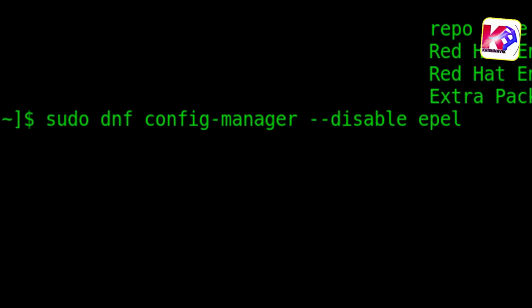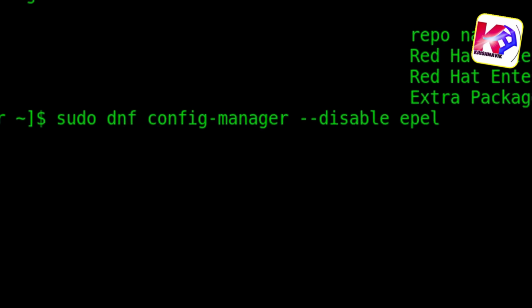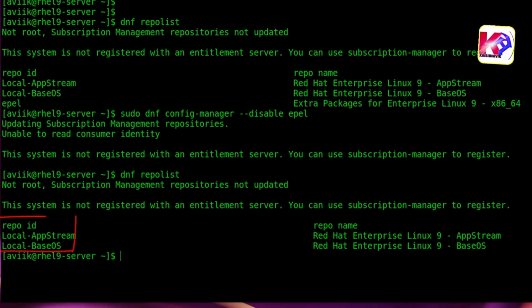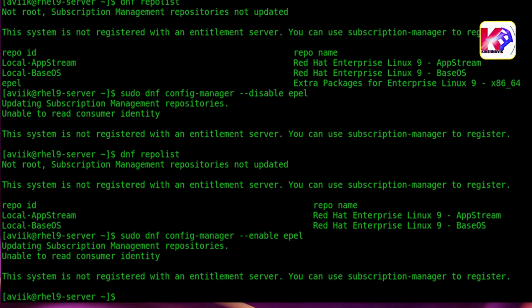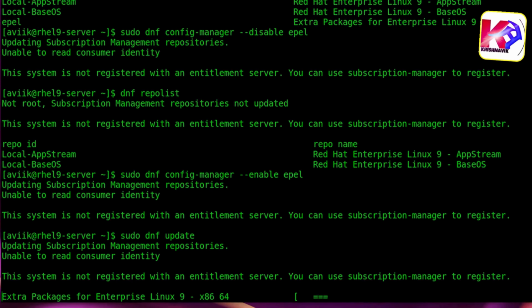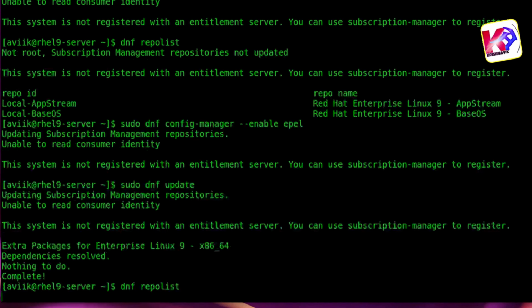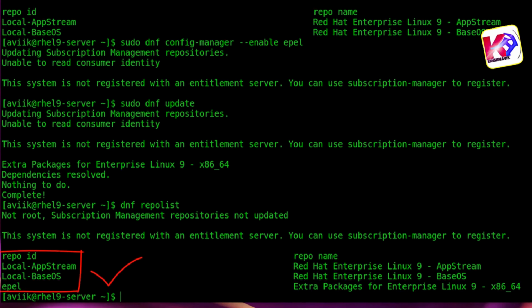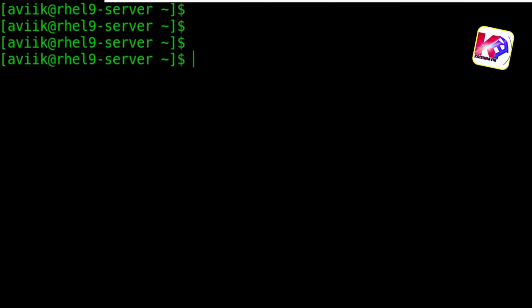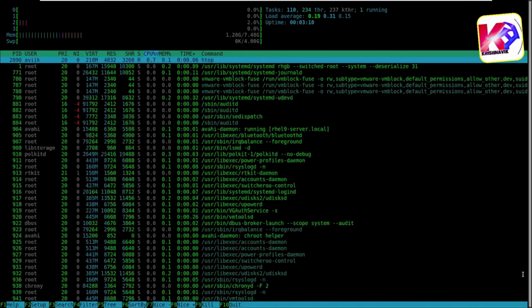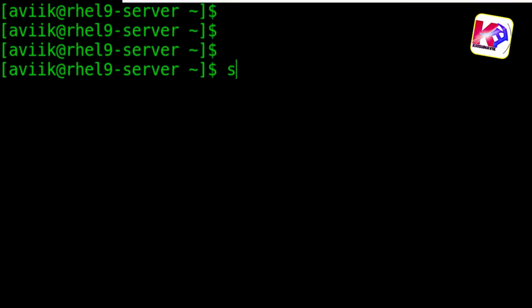Check the repo list. This is the command if you want to disable any repository, or if you want to enable any repository again. To check or run any installed application, type the application name on the terminal: htop, screen.